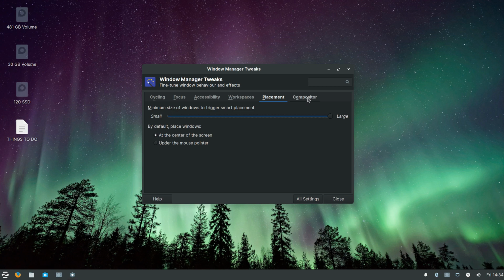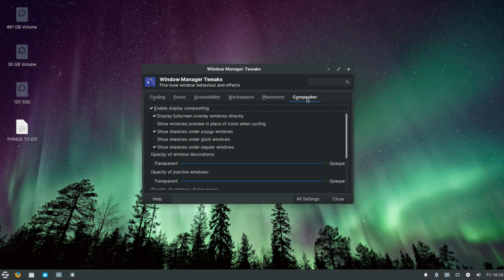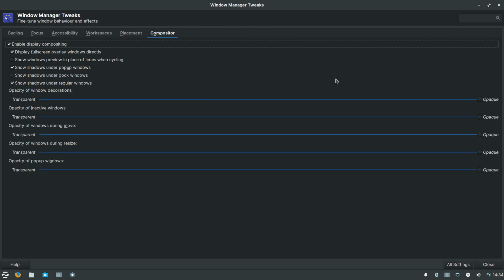Now the last tab is compositor. Now this is what these are: tweaks to the window manager, basically. So if you don't want to use the tweaks, you can disable it here, where it says enable display. And if you want to create some transparency, you can make some adjustments here.